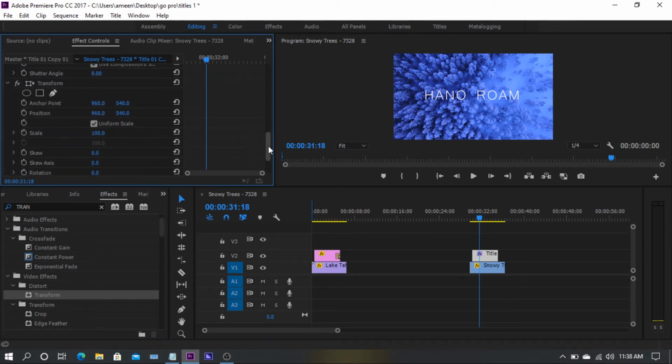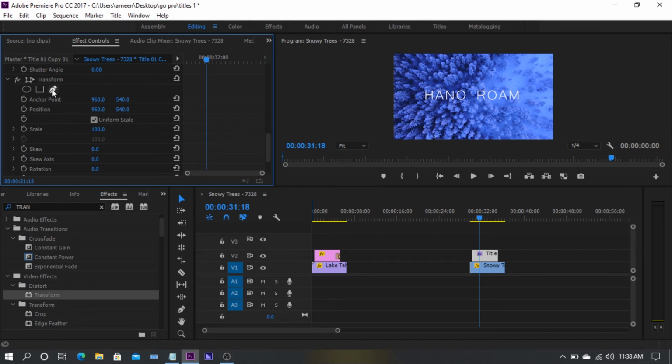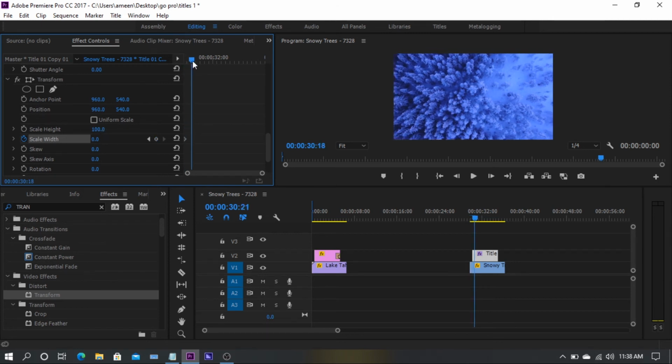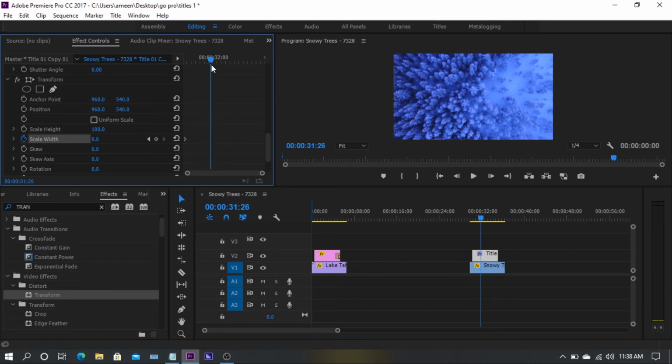Now go to the effect controls and find the transform effects. Now uncheck the uniform scale. Make sure the slider is in the first frame. Toggle the scale width and click on toggle animation. Now put the value to 0. Move around 1 second or 2 seconds forward. Now put the scale width back to 100.